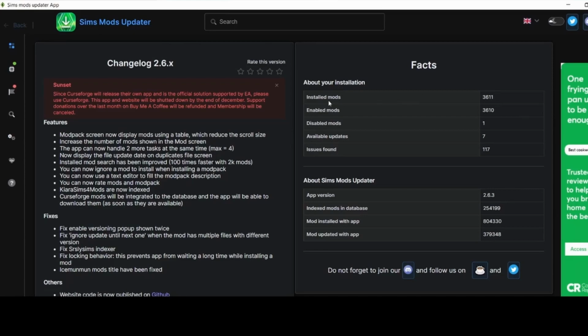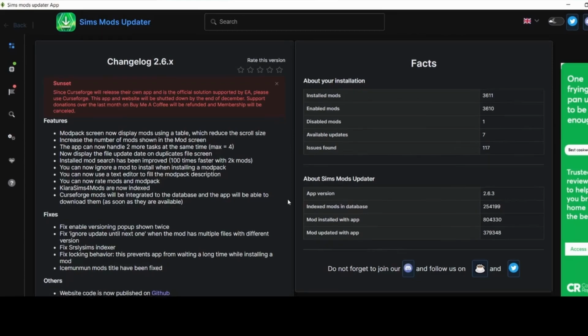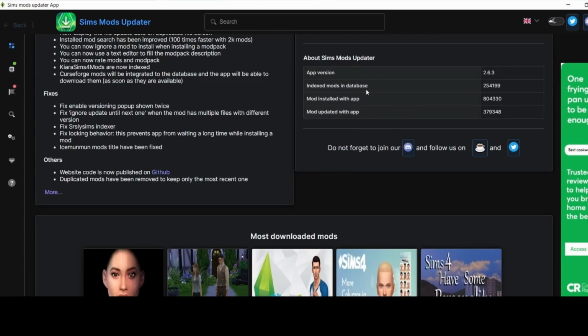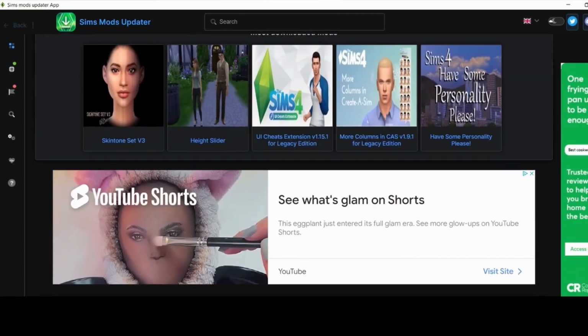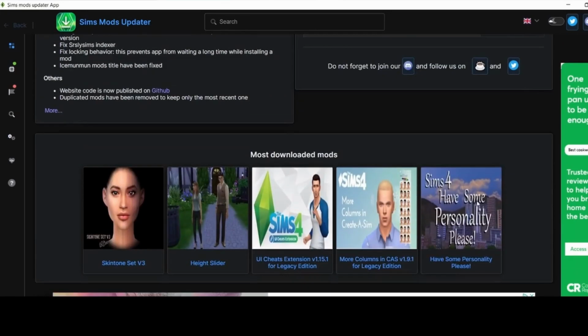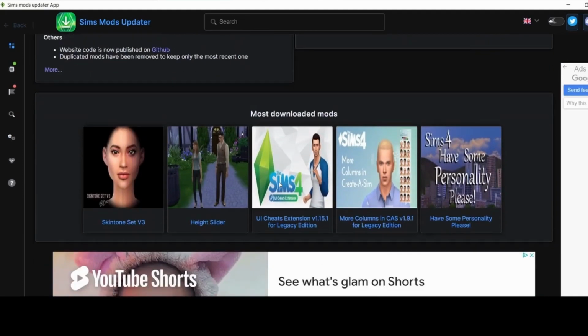Anyway, it tells you the number of installed mods you have, all your enabled mods, disabled mods, available updates, issues that it found, the version of this actual app, the Sims Mod Updater app, all that stuff. They do have quite a few ads on here, just everywhere, all over the page. So this person definitely wants their ad money. Not mad at them, I get it.